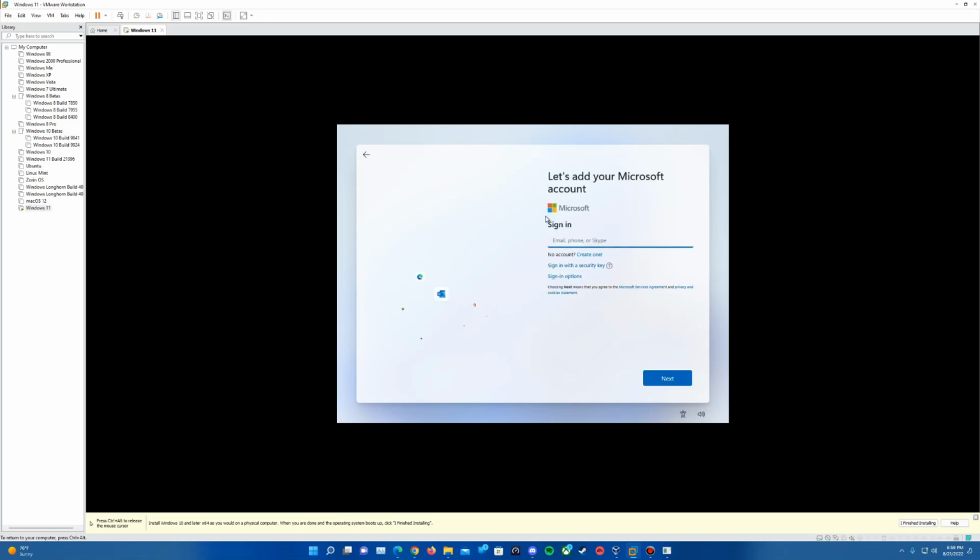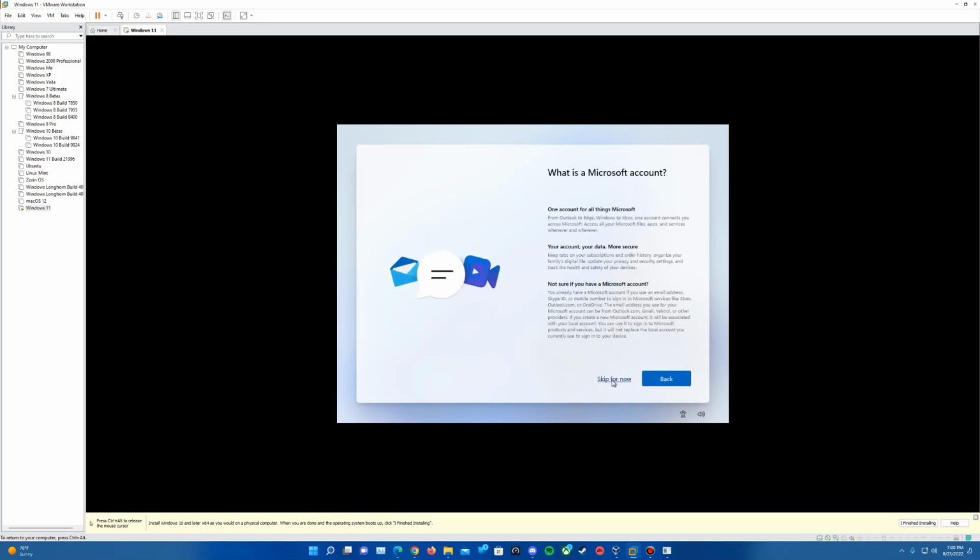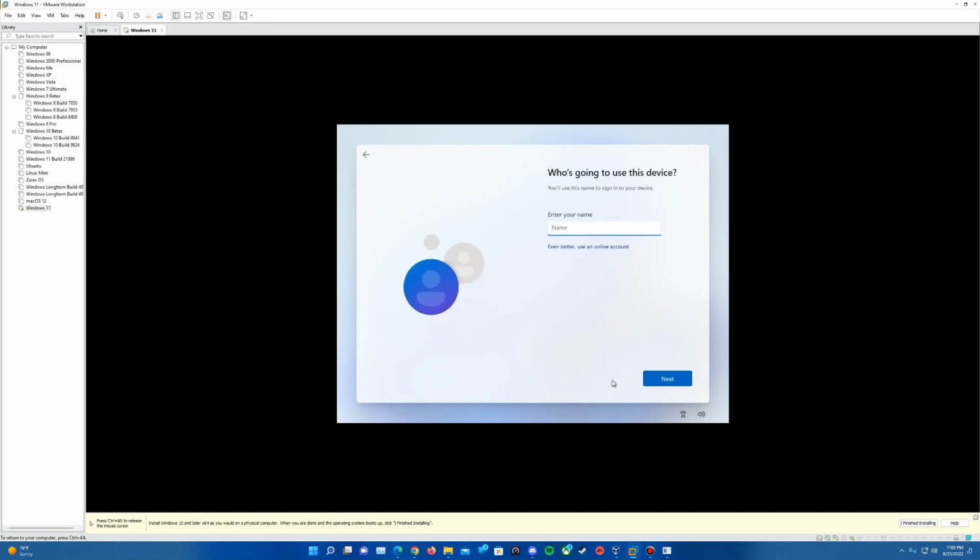It's going to ask us to add a Microsoft account. If you hit next, it's not going to skip it here. So go ahead and do sign in options and then do offline accounts. And then go ahead and hit skip for now. And then it will prompt us to name our user account here.